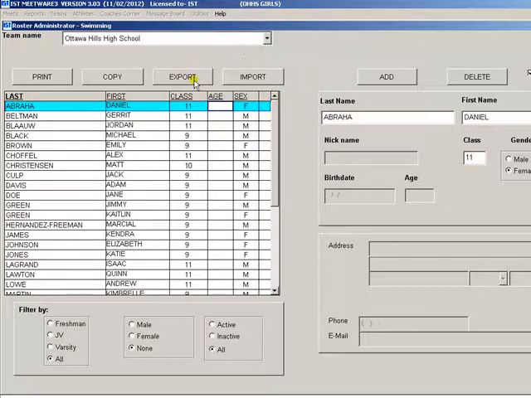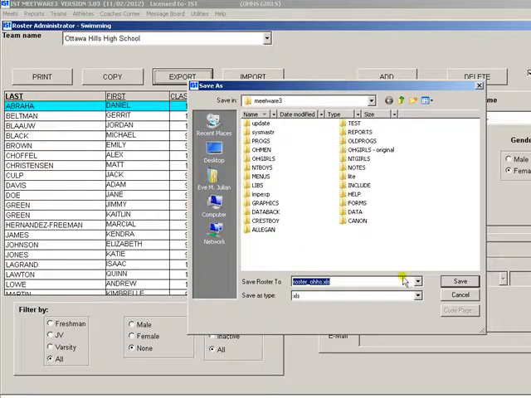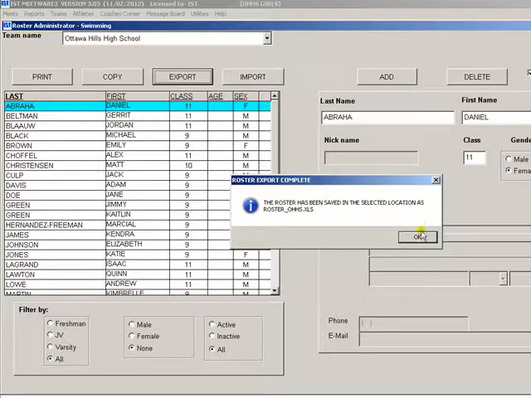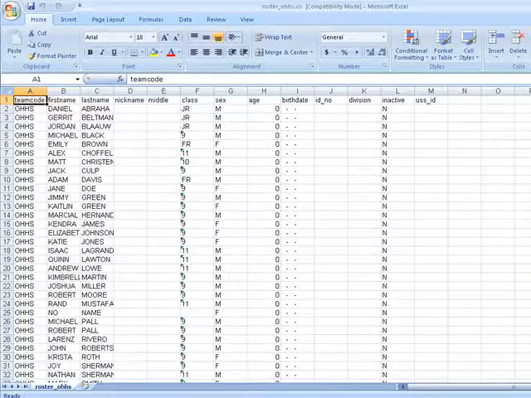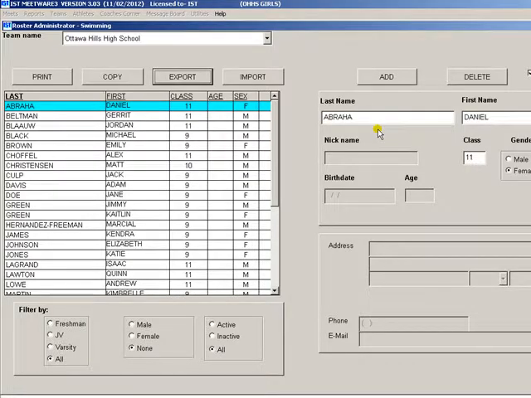You can also export the roster by clicking on the Export button and selecting where you want to save the roster. The exported roster will look like this. You can also export an empty roster, email the file to a visiting team, and have them fill in the appropriate information and send it back to you.